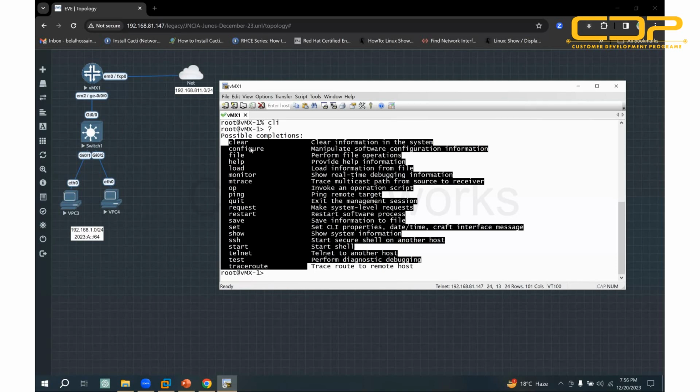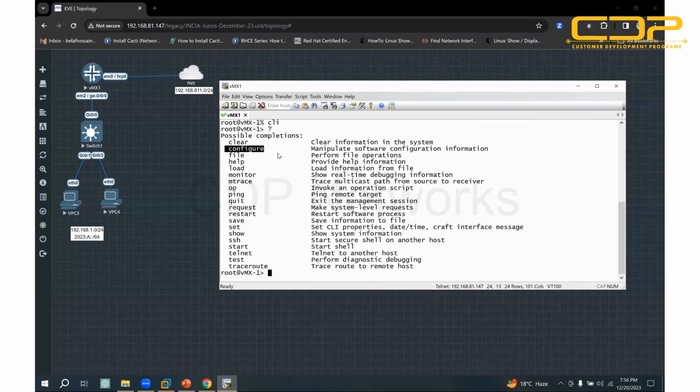You can move from operational mode to configuration mode by using the command configure. You can clear your interface status and protocol status by using the clear command. For file related operations, and for help, you can use the help keyword. If you set some configuration, use the set command. The set command is used to configure the devices.